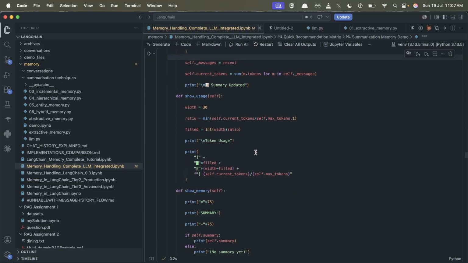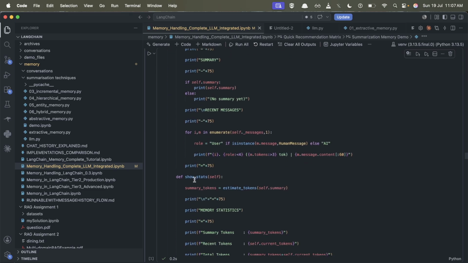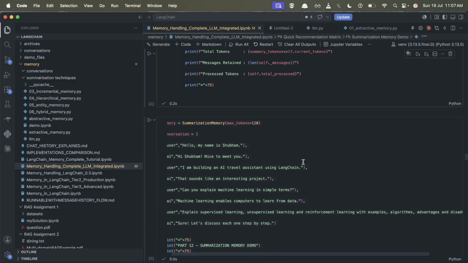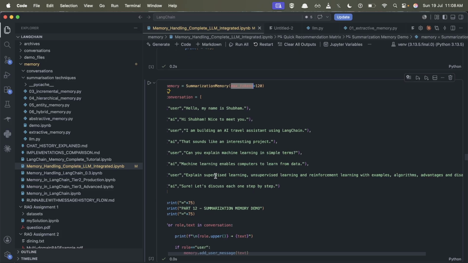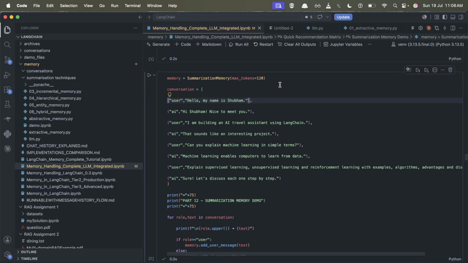Now again we have some printing methods which show us the messages, the memory, and the statistics about the total memory. So let's quickly jump into the demo. Here I'm again creating a class of summarization memory with maximum tokens as 120, and I have a list of hard-coded conversations. I'm not using an LLM here, but you can definitely integrate it with an LLM. You can pass the actual answer written by the LLM to your memory class and see how the summarization works.